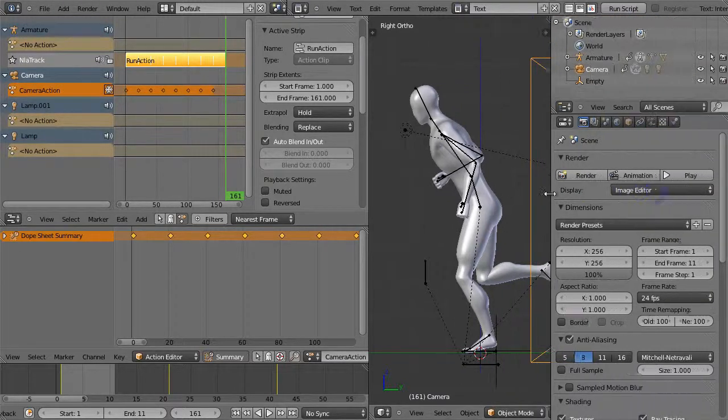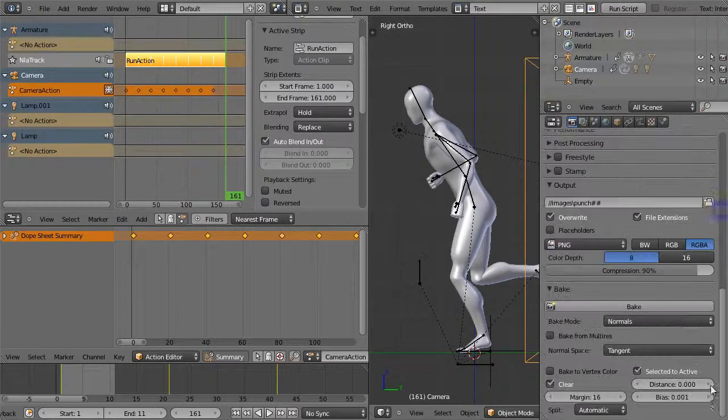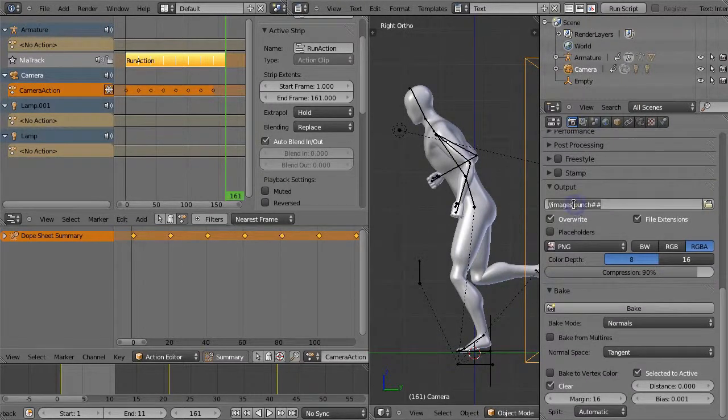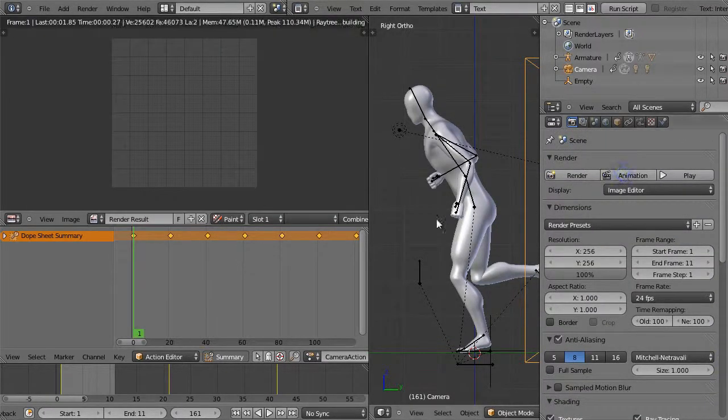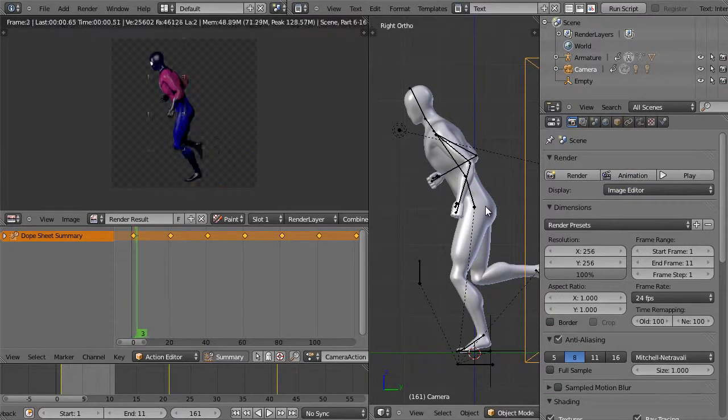And I'm going to create a new folder to render all these in. So this is going to be our all run. And the files I'll still prefix with run. And then animate. It'll take a little while since we're doing 160 frames. Except that we're not doing 160 frames because I didn't set the end to 1.